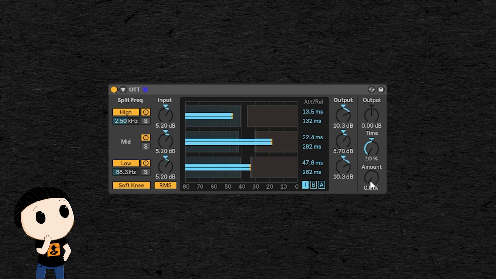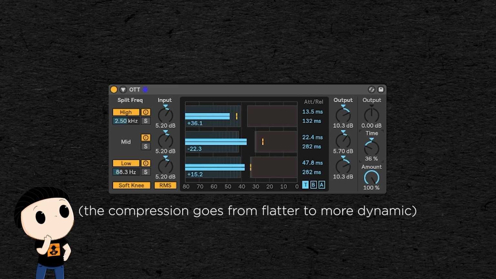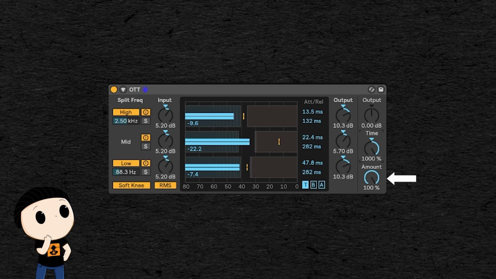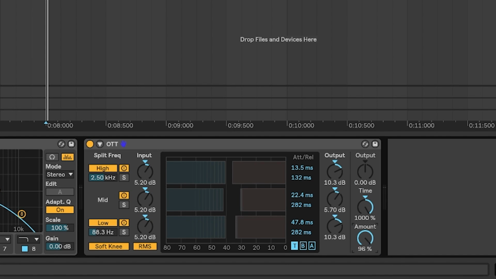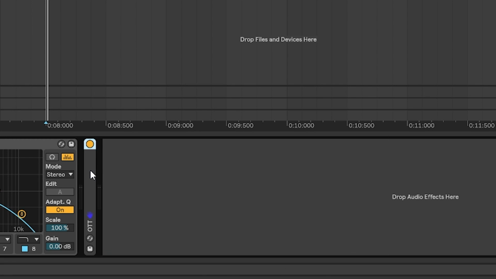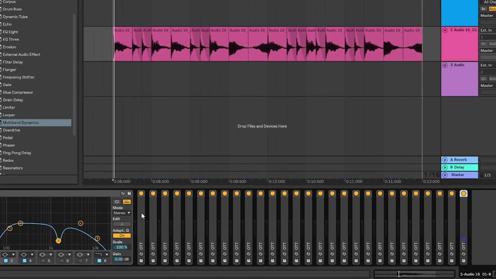On the OTT, the main parameters would be the time knob, which acts a bit like a combination of attack and release, and the amount knob, which acts a bit like between a general ratio and a dry-wet. The amount knob is not really a dry-wet though. If you put several OTTs in a row with an amount of 0, you will still hear a transformation in the sound.